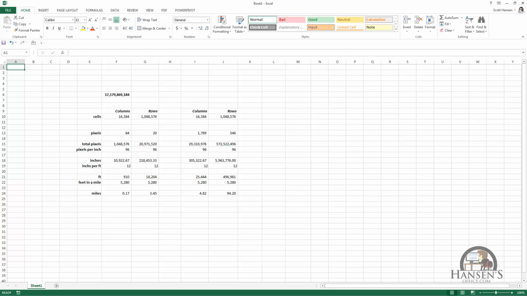And if you increase the size of the columns and rows to the maximum width and height, you'd need a piece of paper that's almost 5 miles wide and more than 94 miles long. So that's just a couple of fun, or maybe not so fun facts.